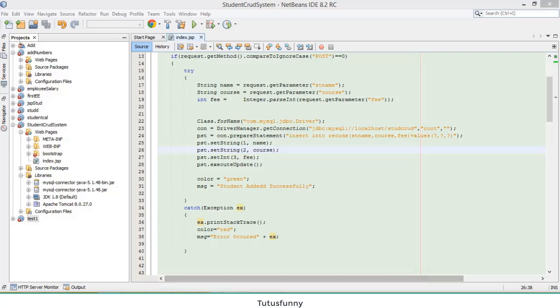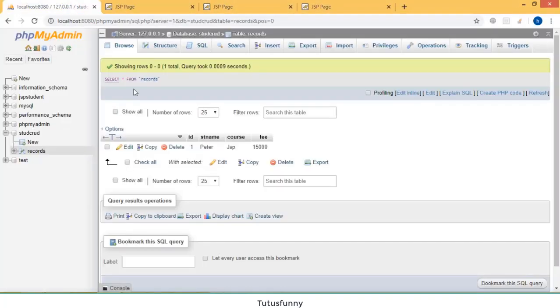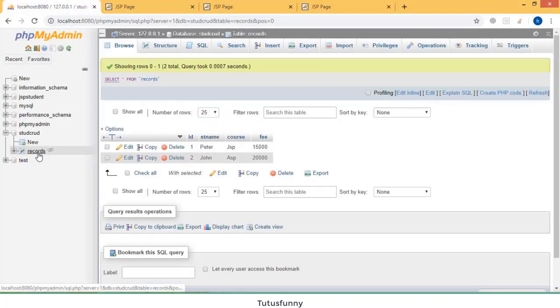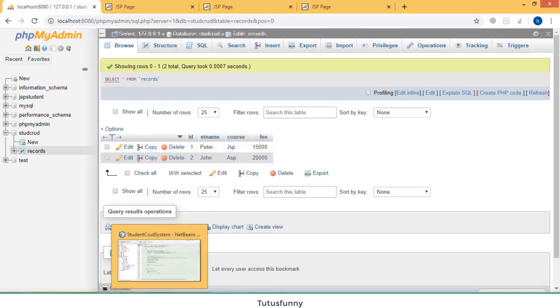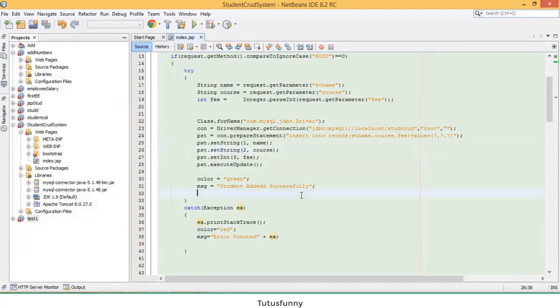Here this is the database. I will show you. Here the database, I am going to refresh it. Here I have added 2 records. These records I am going to view in a table. Let me see how to do the task. Let's go to NetBeans.